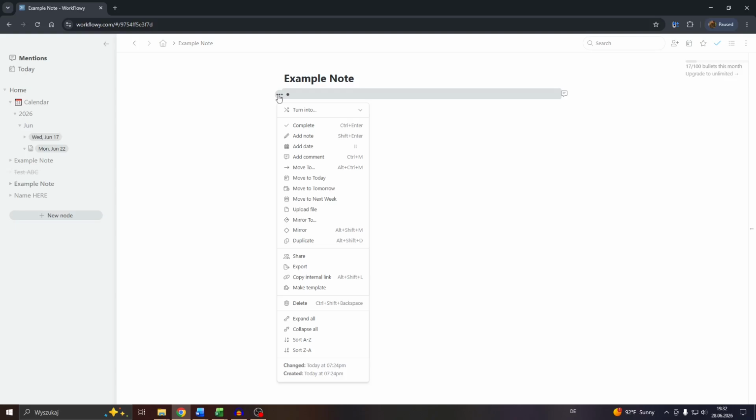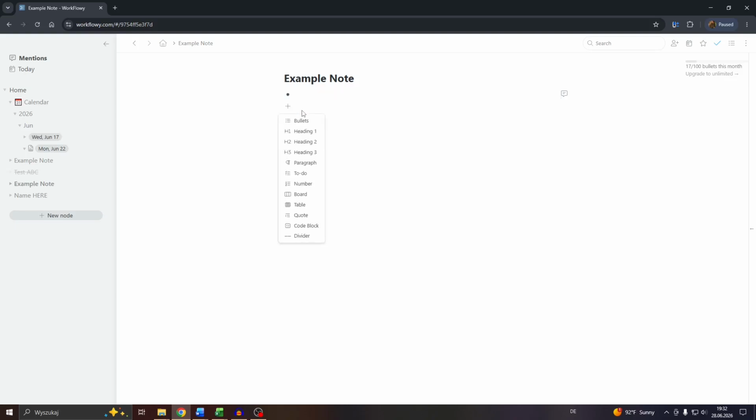And what you want to do after that guys is click into these three dots here and then navigate to turn into. If it's for the given line, for example, or title, I will go to the first line here and then select the heading 1, 2, or 3.